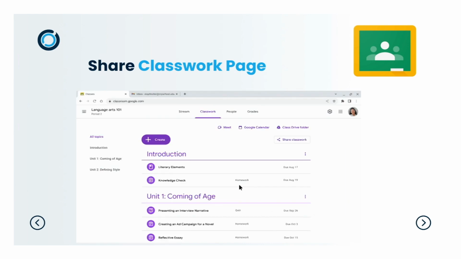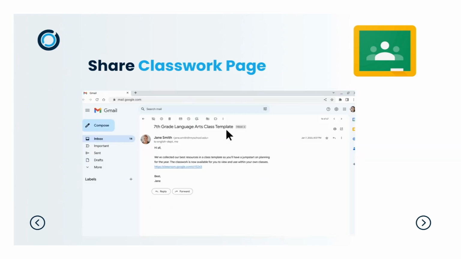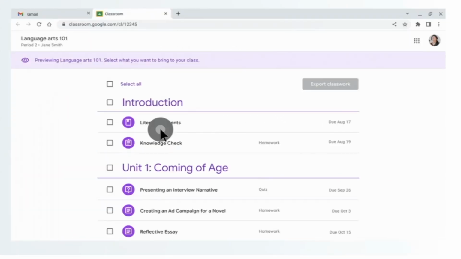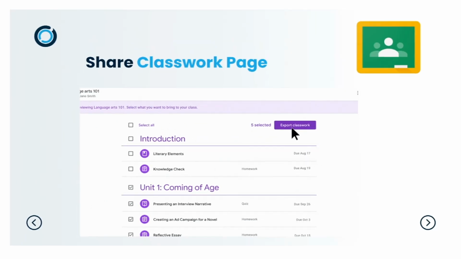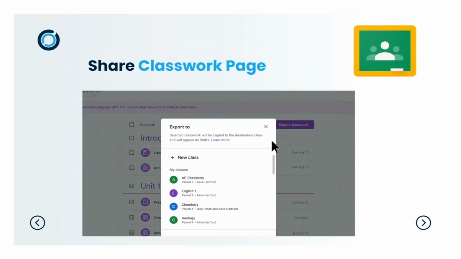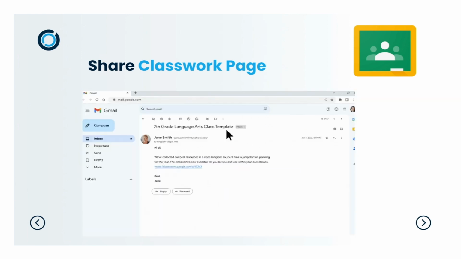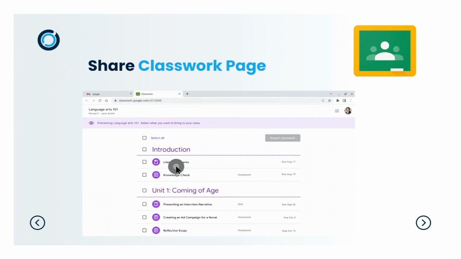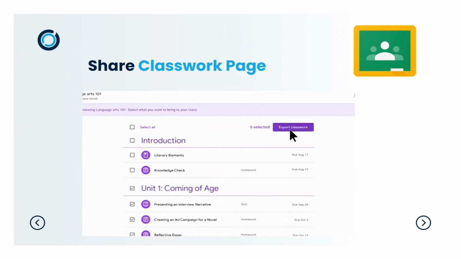If you are lucky enough to receive one of these links, then all you're going to do is click on that link. It's going to take you to a viewing part of that classwork page. Choose the assignments or units that you want to export, and you can export them straight into your own class. Bam, so easy. Love the collaboration for this one and the whole sharing is caring nature.